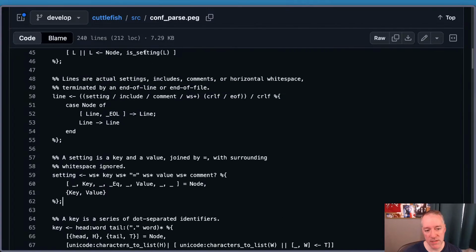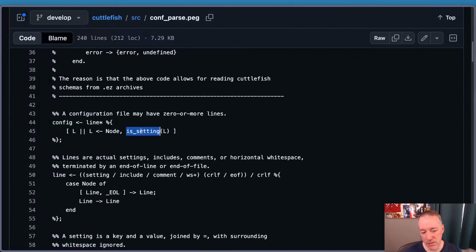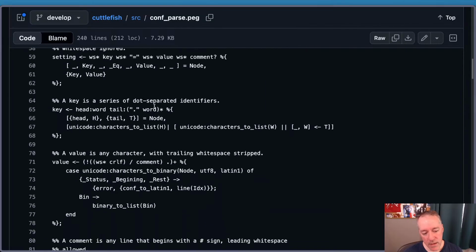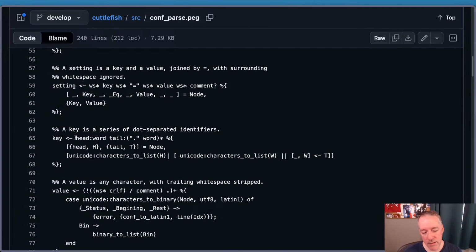And this setting function that's being called here is a list comprehension. If you haven't seen it, Erlang has list comprehensions. So this setting filters this list. It's just a little Boolean returning function. Okay, and then here for keys, you have to have at least one word, and you may have any number of dot separated words that follow it.